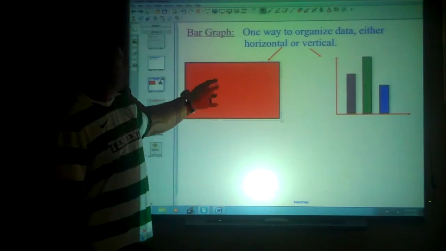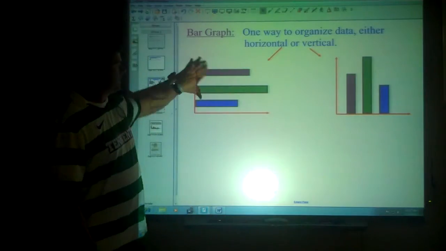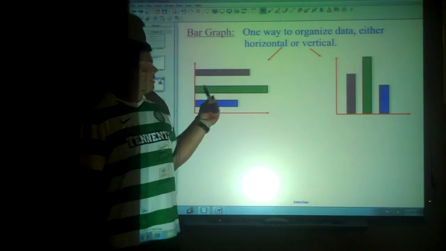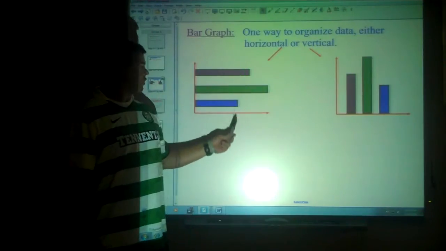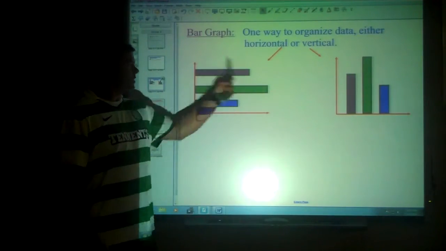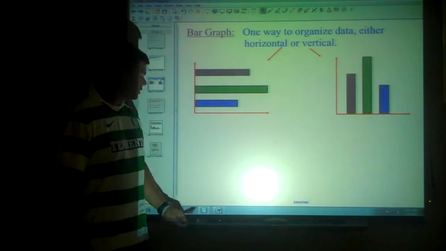Now, over here, a horizontal version, the exact same thing, but horizontal, we would have just tilted it. But again, it's still the same. You're still comparing the ice creams, chocolate, mint chip, Rocky Road, vanilla doesn't exist. It's still the same. And it's easy to tell which one of these is the biggest.